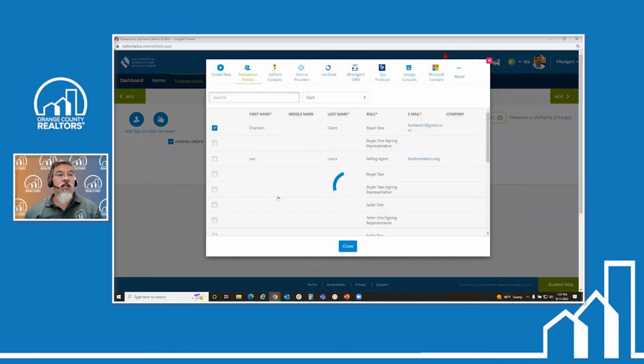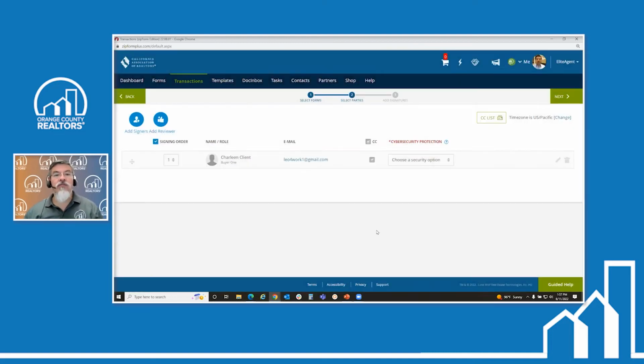I click my client. And I could click me too if I wanted to, but we're just going to show one individual. And once again, if I had more than one signer, more than one buyer, I want to put them in order, so that gives me the opportunity to go over the information with them. With Digital Ink 2.0, I can add a reviewer like a transaction coordinator. They'll see the documents at the very end after they've been electronically signed.